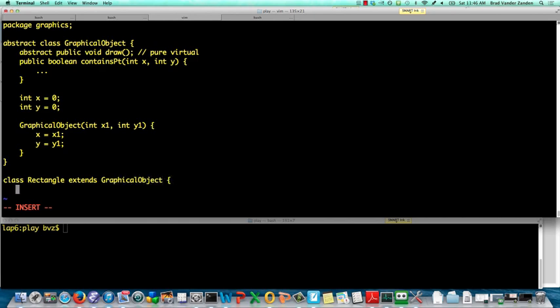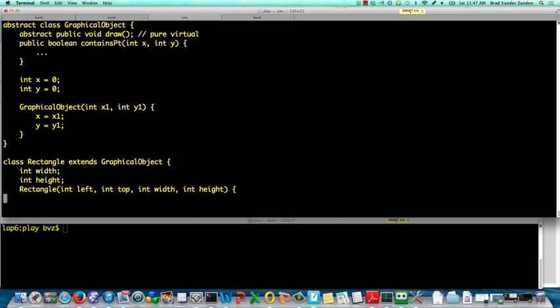And if I want to, I'll create a constructor. Let's say int left, int top, int width, and int height. And I probably need some variables. So, okay, int width and int height. And you may wonder, well, where's the left and top? Well, since I'm extending graphical object, I'm going to use its x and y variables.